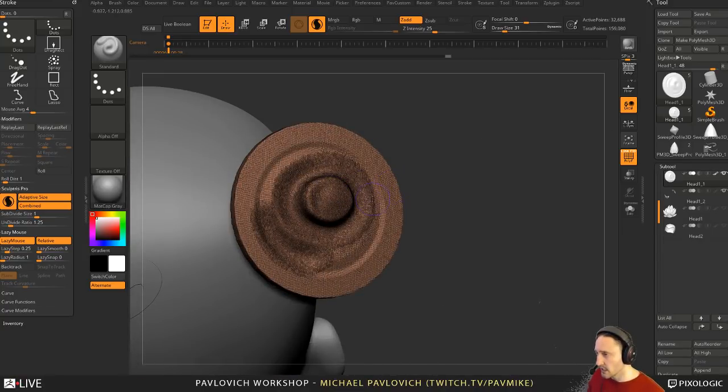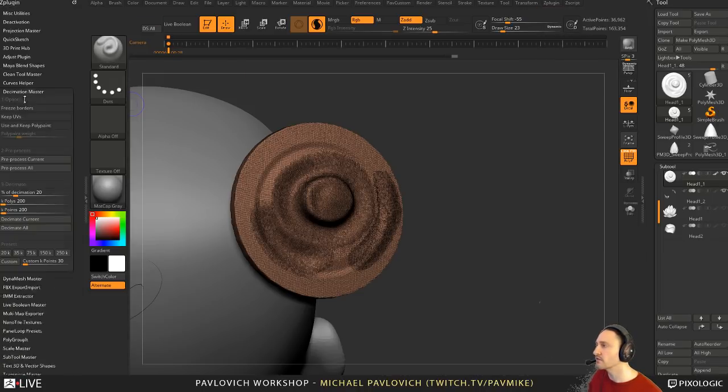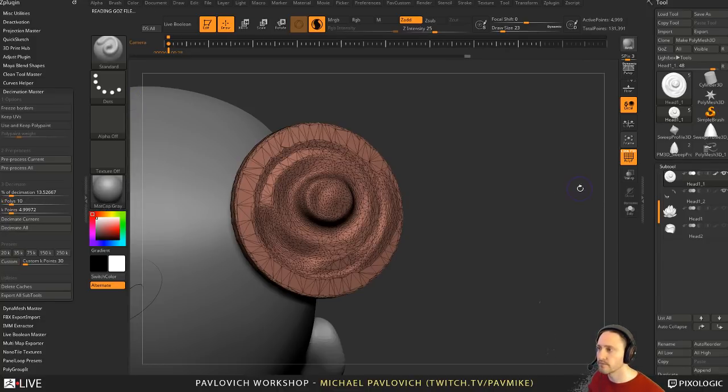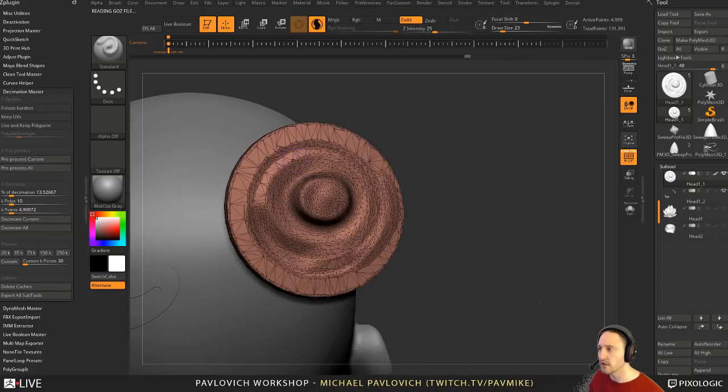However, you can decimate this down first, and that'll kind of speed you up. So ZPlugin, Decimation Master, preprocess current. If you want to just decimate this down to like 10K, that'll get rid of a lot of that overhead. And now you can just go through here and put detail in where you want. Let's turn off lazy mouse here.